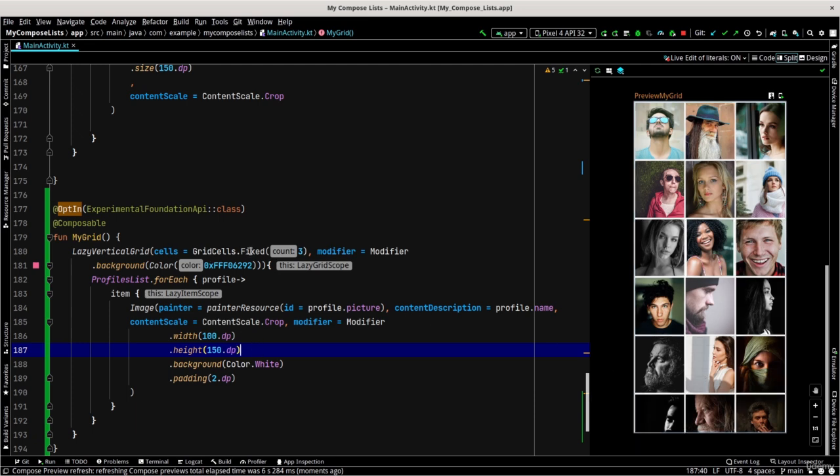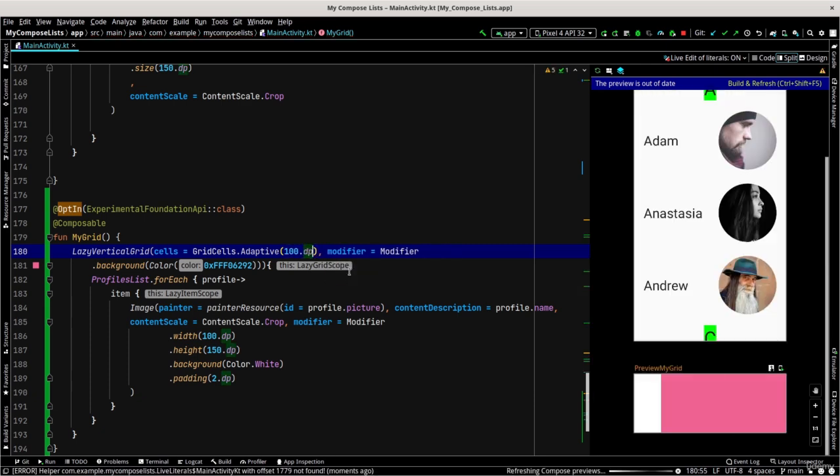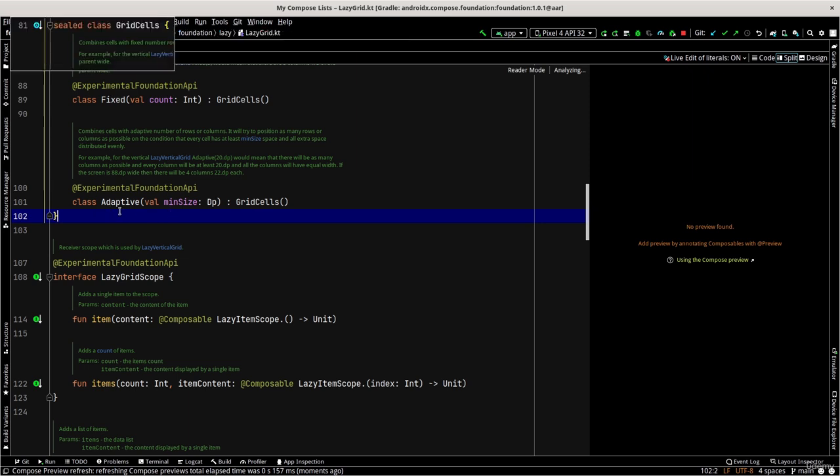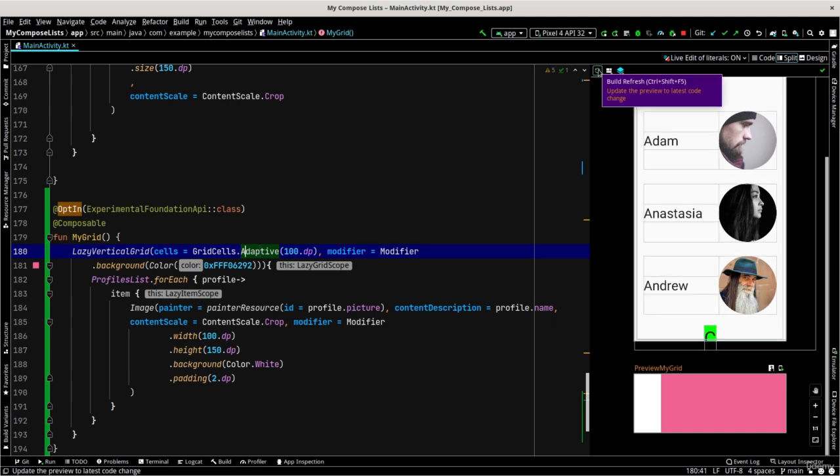Next, we talk about adaptive. Let's change fixed to adaptive and talk about what it does. In case you are using the GridCells.Adaptive class, you need to pass the min size, or minimum size, that you expect for each item of your list. For example, here I want my images to have at least 100 dp of size. And if you open adaptive, it's also another class. Let's refresh our preview.